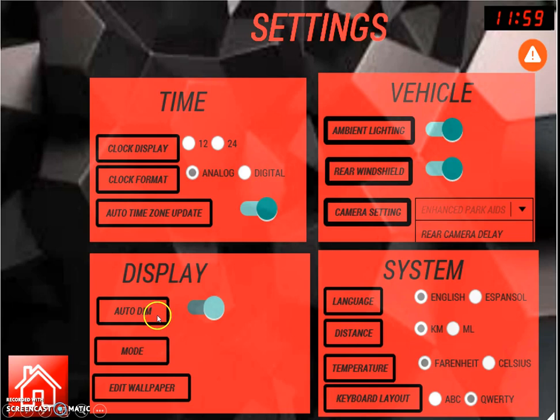And the display option, like dimming the screen, or wallpaper editing, the favorite wallpaper that you would like to put in. And other system settings like language and console. If you'd like to have more languages, you can directly add them here for better convenience. And the distance in kilometers or miles, and temperature and keyboard layout. These are all the basic simple settings that a user could have.